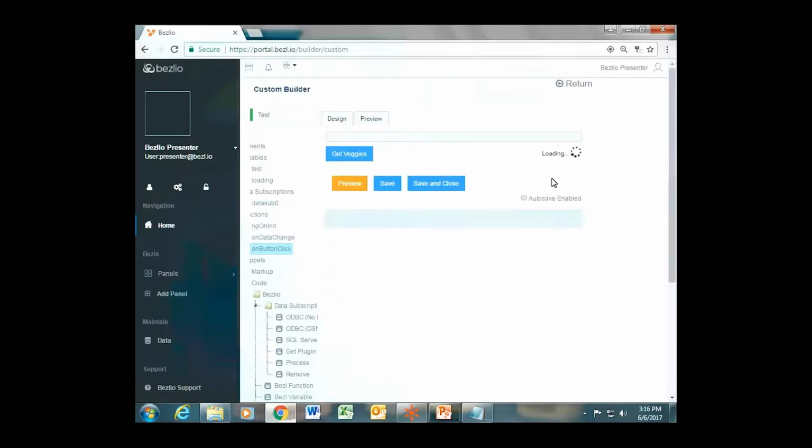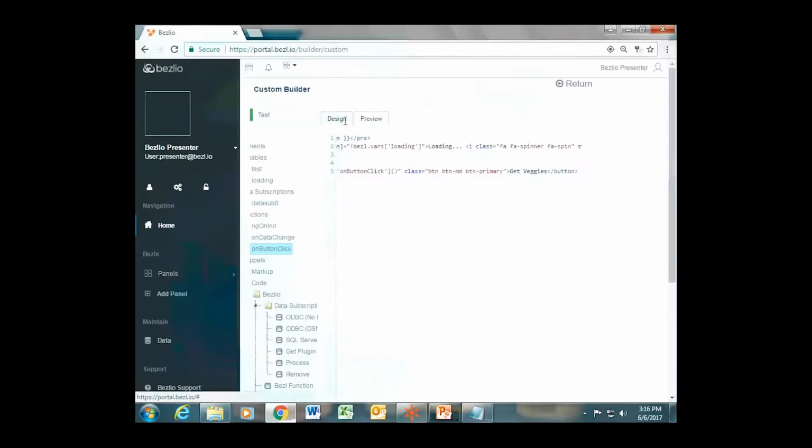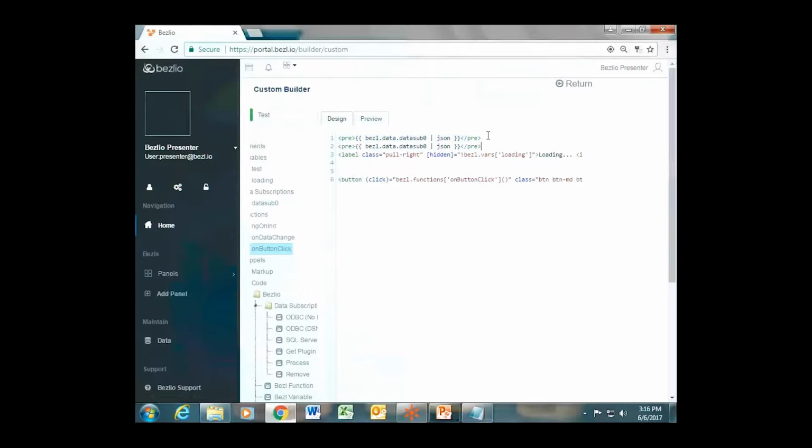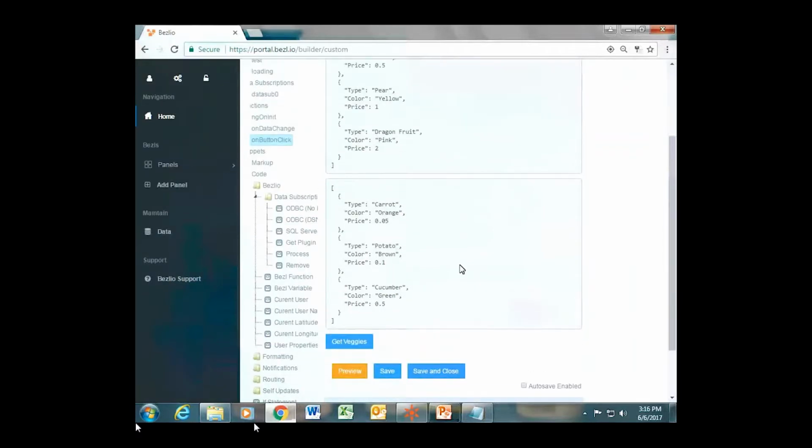We can preview, and we can click this button. Oh, let me go back and have a display of that value here. So we can copy this raw data view here and change this data sub name to veggies like we set it in the code previously. So when we preview here, it originally will be blank until we hit that get veggies, let it come back, and it'll pull in an array of objects.